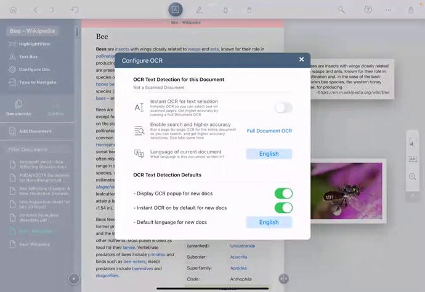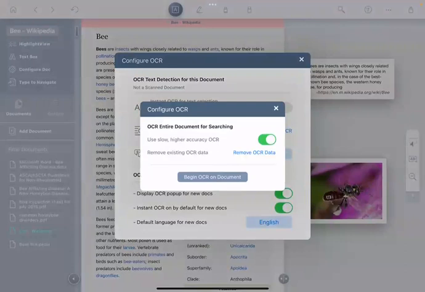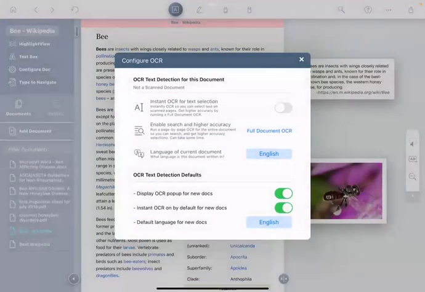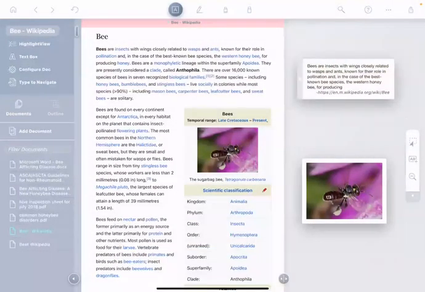But if you want to go a step beyond that, for example, and be able to search the document, then you would need to tap Full Document OCR, and we could begin OCR on the document. That, of course, takes quite a bit longer, because it's OCRing the whole thing, but then it lets you search against it, and it also gives you usually higher accuracy as well. Okay, excellent.